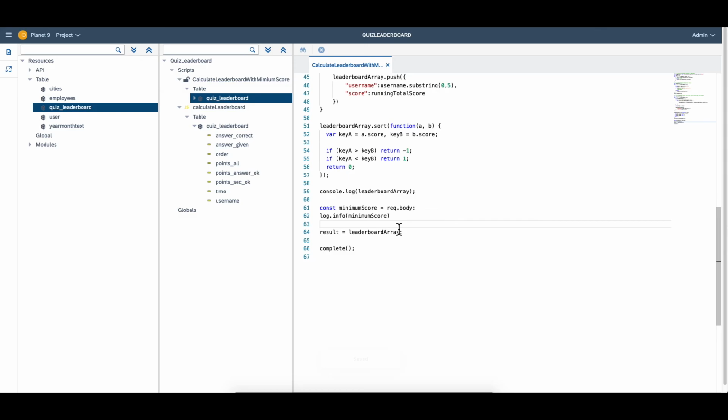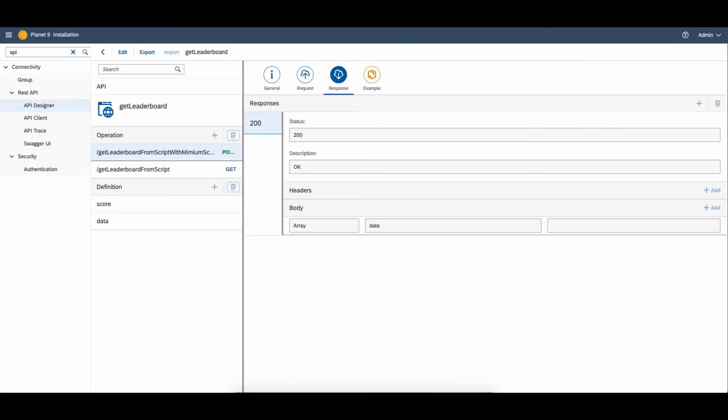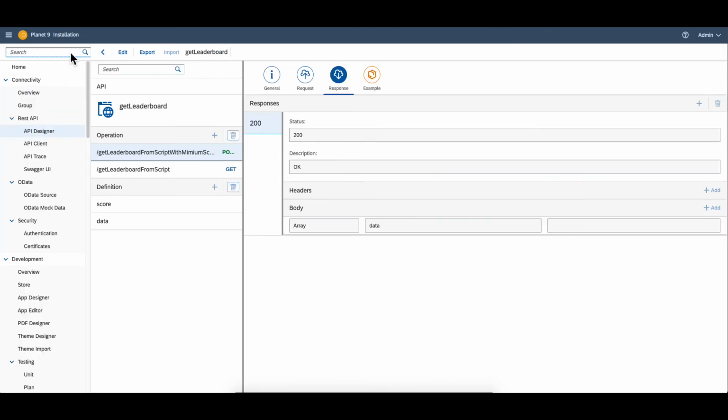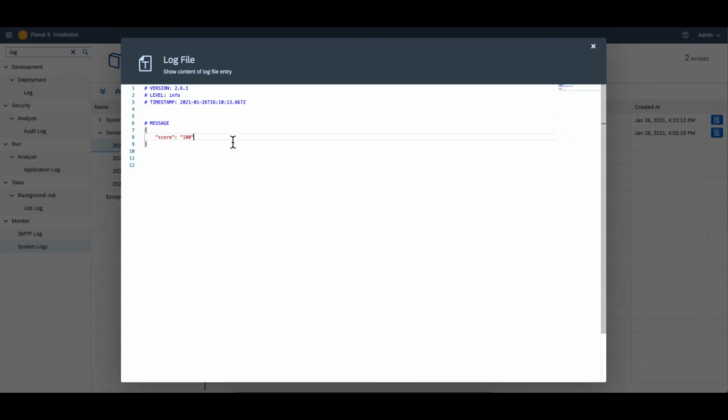Here I will show you what that does. If we make another request from our application and jump back into the cockpit, we can search for log and open the system logs for the platform. Under server script, we can see we have some logs, and these are generated by the log.info statement. You can also use log.warning and log.error to categorize these logs even further. The most recent log, the one we just generated, contains the object we just sent from the application.